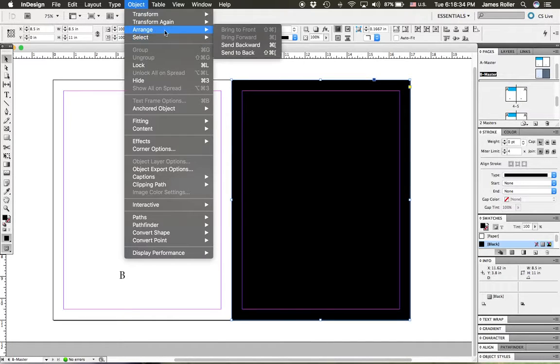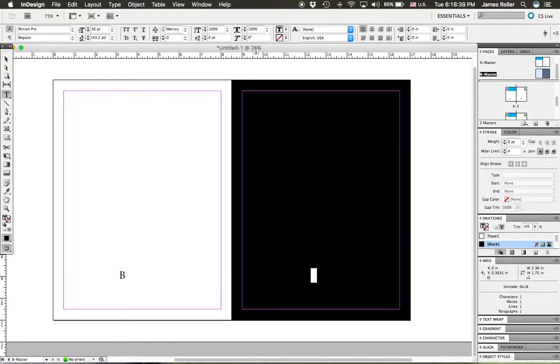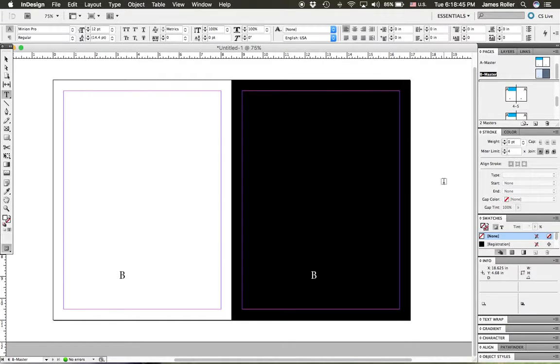Then, object, arrange, send to back. I needed to get to my number, or what will be my page number, and that I needed to be paper so we could see it. So in my B master, I'm going to have page numbers in the exact same spot, and I'm going to have a black page and a white page. So in order to make the changes, I know that I want the B master to be applied to these pages. That's going to be B.